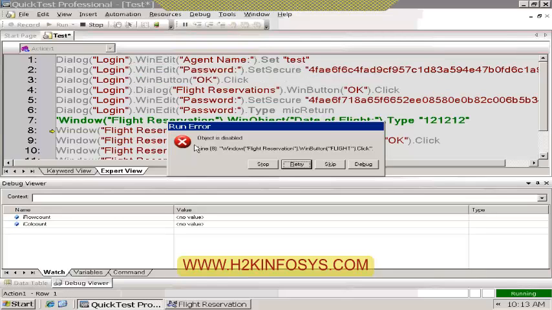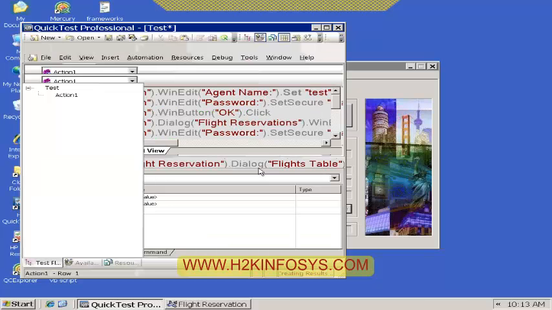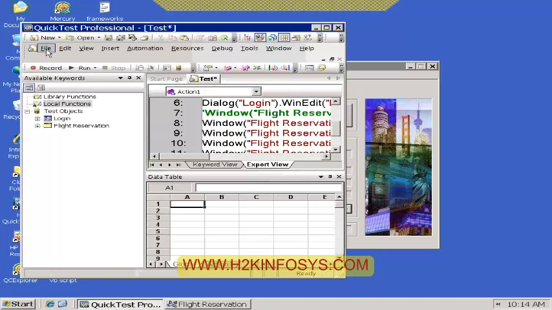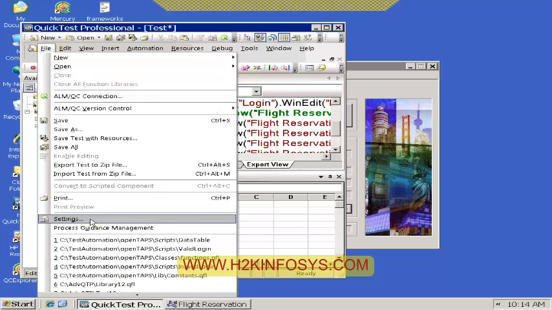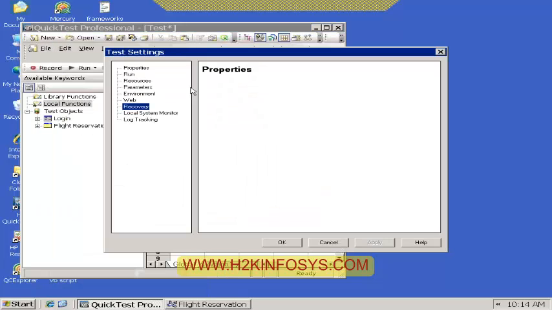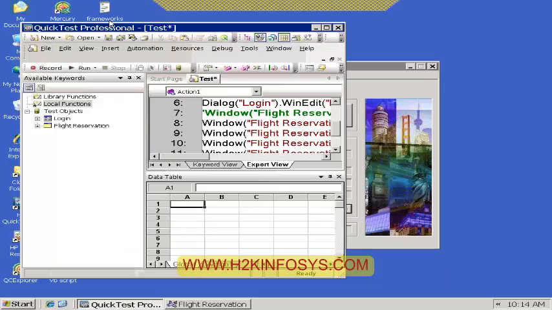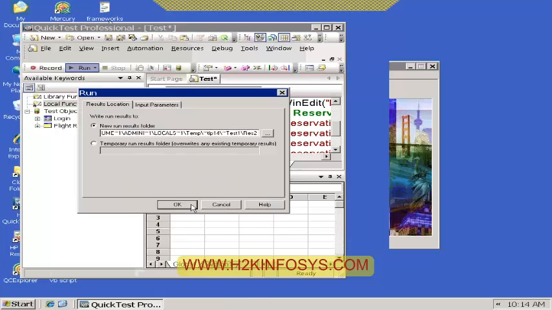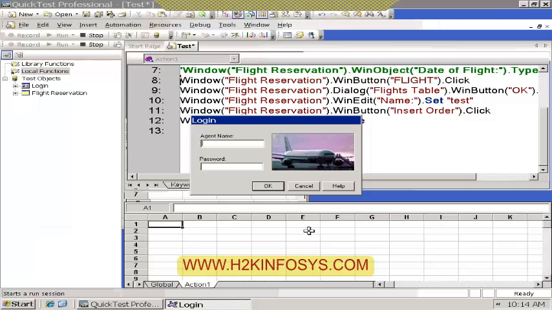See, it says object is disabled, right? And then you will get this kind of error. Object is disabled. Because of this error window, your script will stop. Your batch execution will be interrupted. This is the scenario where you can go with the object state exceptions. So let's stop it, and then let's activate that scenario. So settings and then recovery. Okay, so this is the scenario I want to activate. And now let's run the script once again.